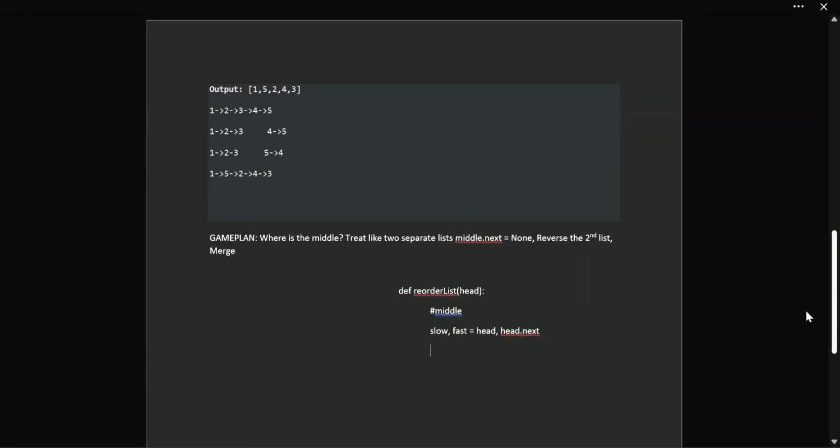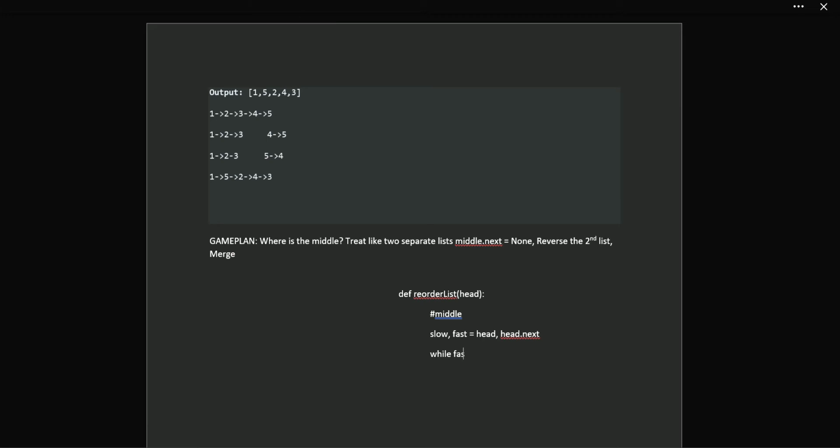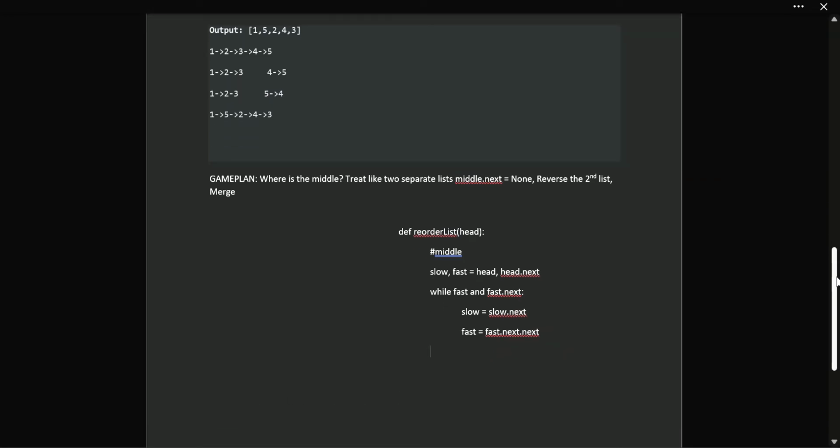So what does that look like? We're going to say while fast and fast.next, so what it's linked to, while neither one of those are null. So you can just put it like that. We're going to say slow equals slow.next, so it's only bumping up 1, bumping to the next link. Fast equals fast.next.next. And when we're out of that loop, our slow pointer will be at the middle of this list. So then, like we said, okay, we want to have them treat as two separate lists.